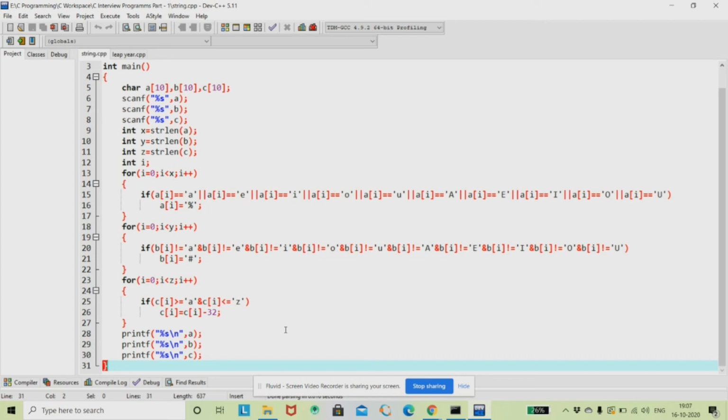This is also a most expected program, and they may change the logic a little bit. Instead of percentage, they may give some other special characters, or instead of small case to uppercase, they can give uppercase to lowercase. For that we need to add 32. So all these changes can happen, so read the question properly and answer accordingly.